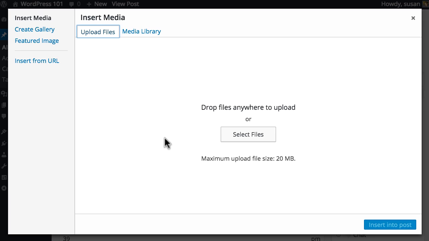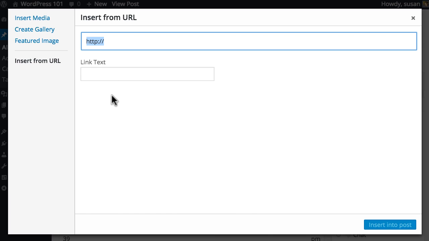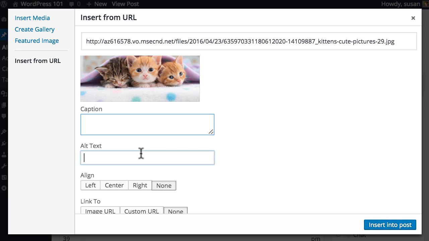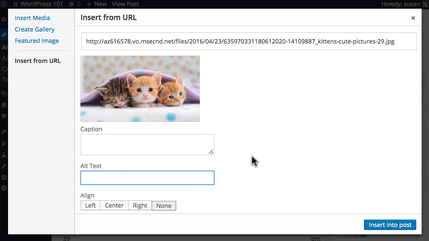If you know a URL for an image you want to insert into your post, you could also come over here on the left to insert from URL, and then simply paste that in here, and it's going to show you a preview of your image. You can add things like a caption or alt text, change its alignment, and also where your image is linking to. You want to be really careful here and make sure you have permission to use that image, because if you use it without permission from whoever owns it, you might run into licensing or copyright issues.